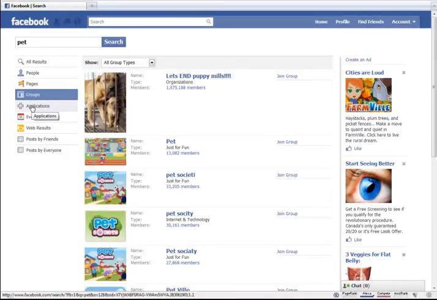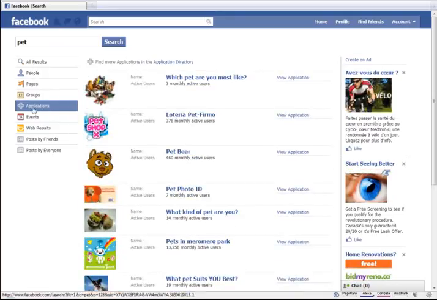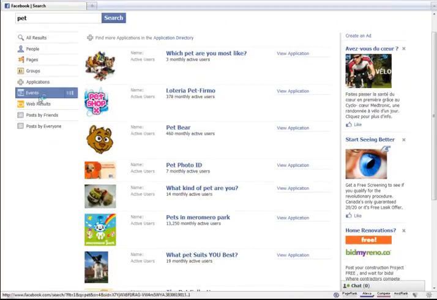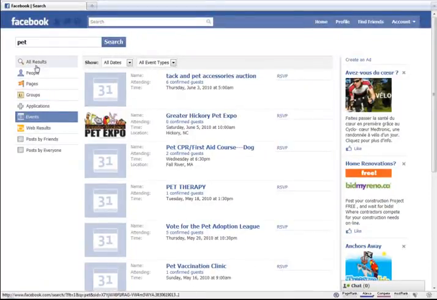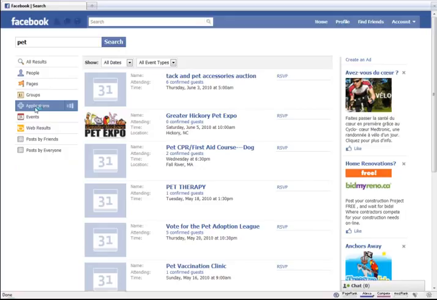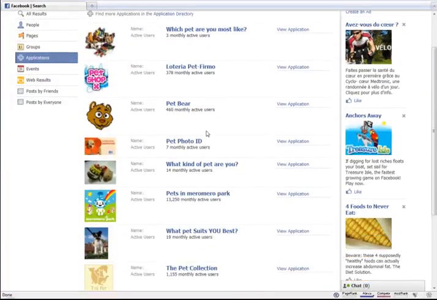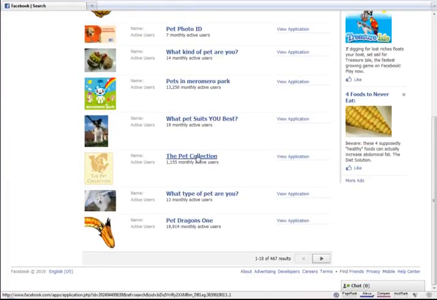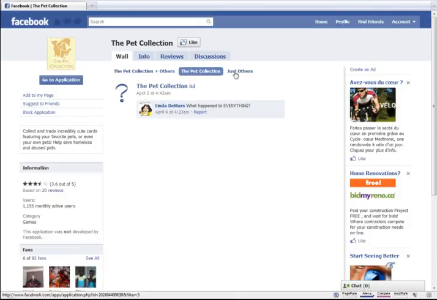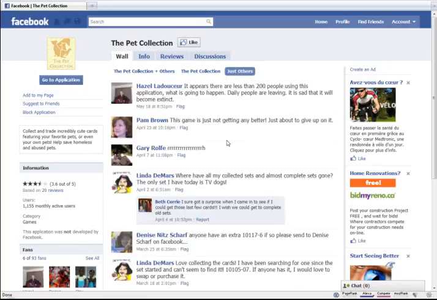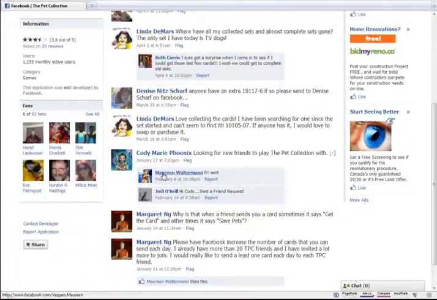It's the same for applications. It's also the same for events. So what you're going to do is go through all the different results. You're going to click on, so the pet collection has just over 1,000 monthly active users. So I can see all the posts made by others. These are all people here that could be interested in what it is that I have to offer.